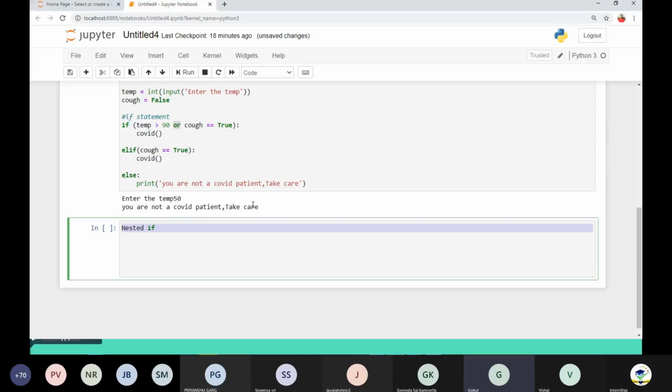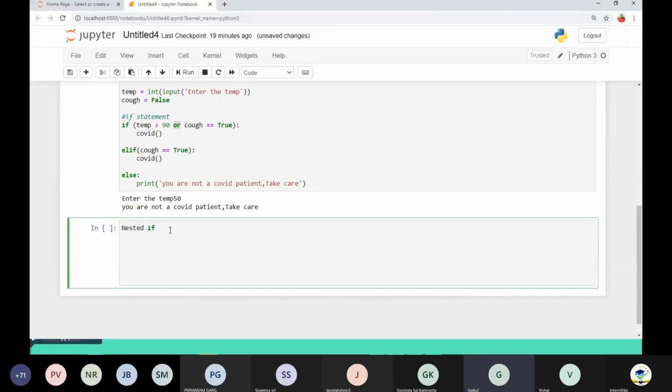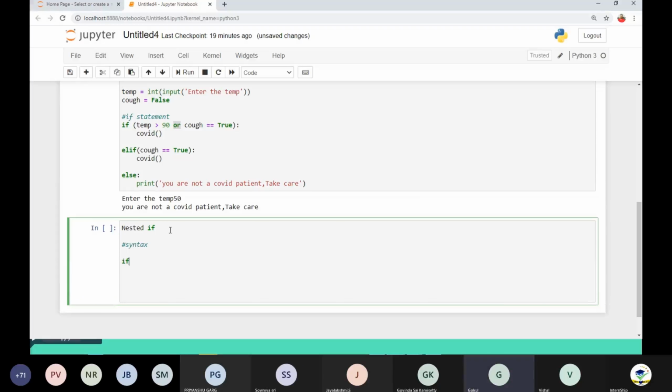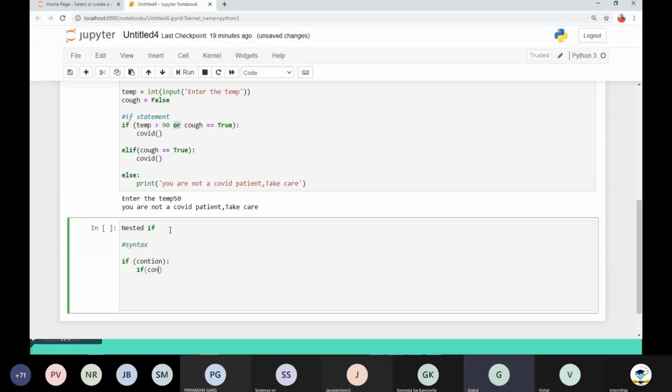How is a nest built? Multiple twigs added with other twigs give us a nest, right? It is the same like that. So I'll just give you the syntax. You can write in the code: if some condition is matching, here. Inside this, we give another if, and after passing the first test condition, it should pass this condition. This is a nested if statement.